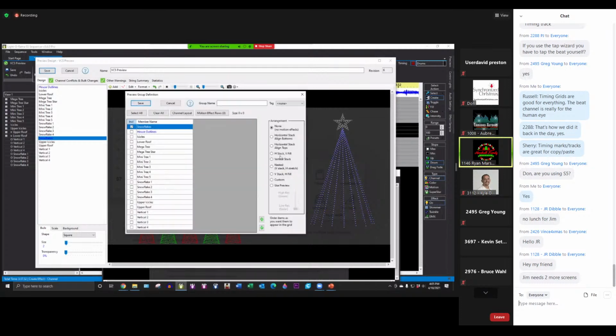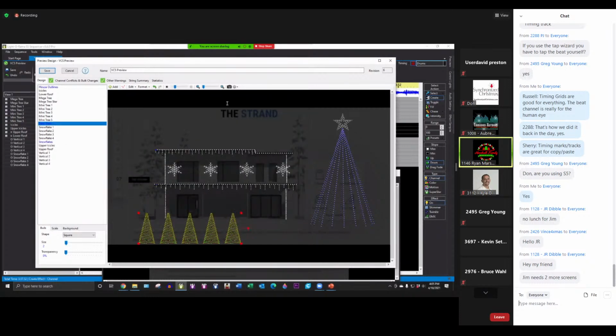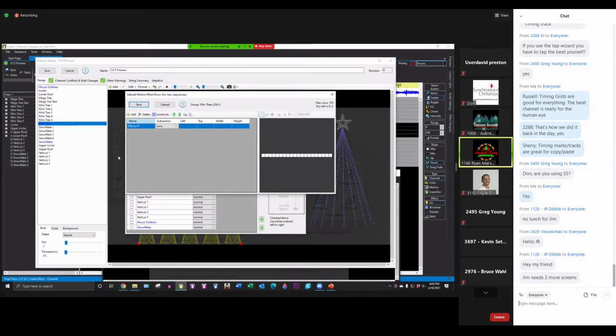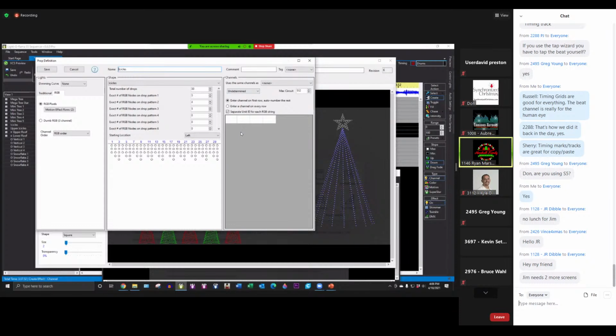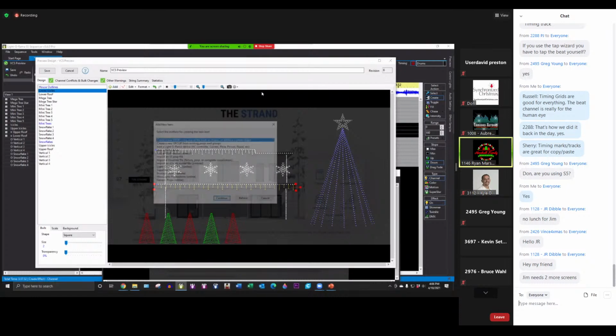We will make another group that is mini trees. Find those. Save. Those we actually will put a motion effect row on so you can paste effects back and forth to those. Okay, so we did that. Oops, I don't think I labeled those correctly. One second. All right, and then we'll create an icicles group.